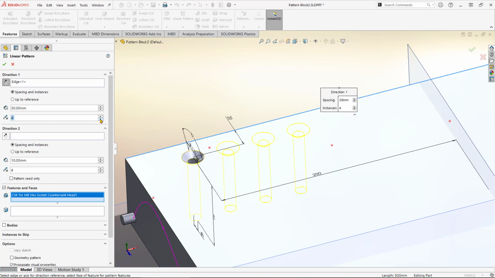So if we reduce that down to 4, it's worth noting that the system includes the original feature as instance number 1. So we have 4 instances in this pattern. We have the original, that's 1. First copy, that's number 2, number 3, and number 4. So it isn't 4 additional copies, it's 4 instances including the original feature itself.